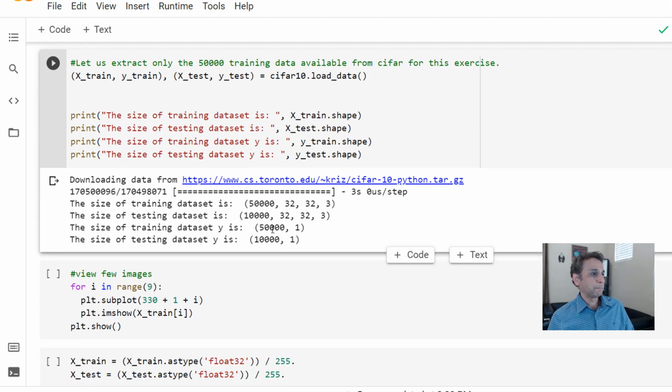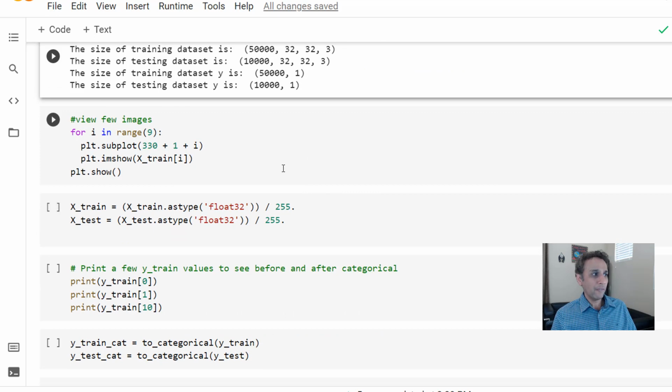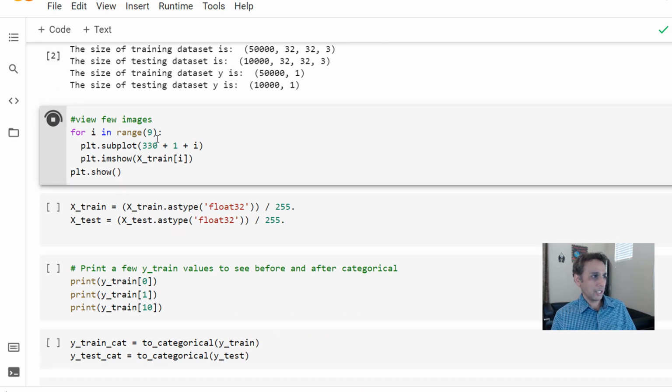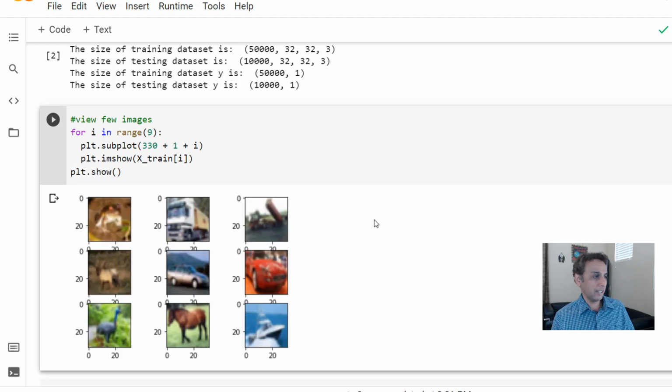So we have 50,000 images as part of the training dataset, and 10,000 images as part of the testing dataset, and each image is 32 by 32 by 3. And my y values, which is our y_train, the training labels, you have 50,000 labels corresponding to these and 10,000 labels corresponding to these. So far, so good. Let's view the first 9 images, plotting into a 3 by 3 grid. And there you go.